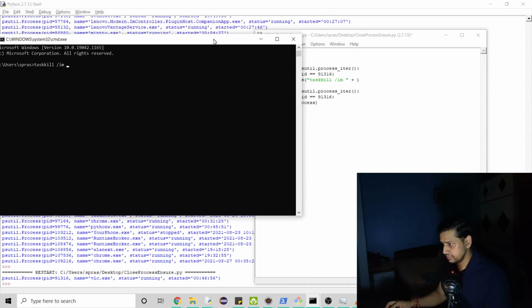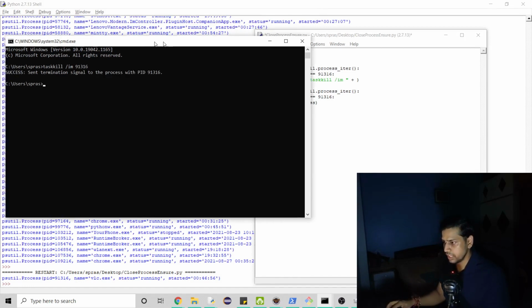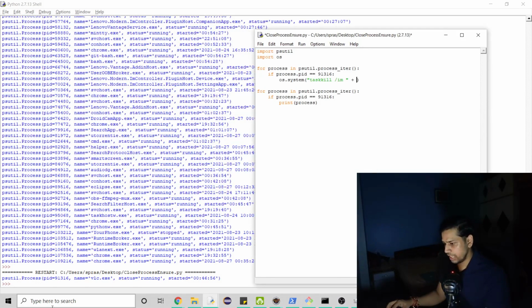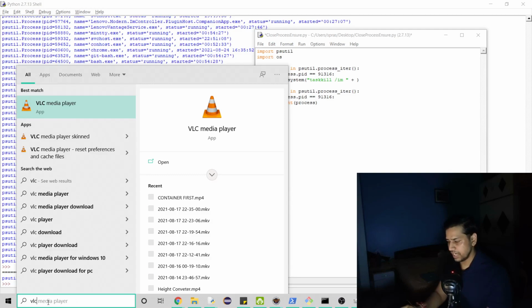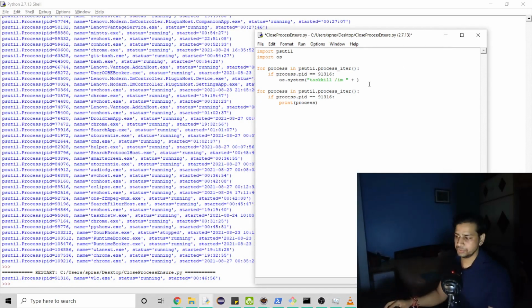So the ID is 91316. So when you do that, you see a success message, right? And this is how you see that okay, it was successful, and you don't see VLC opened here now, which is closed, right? So I have to open it again, but I have just shown you what command is going to be executed through Python.